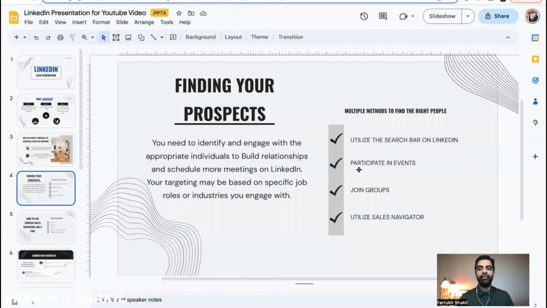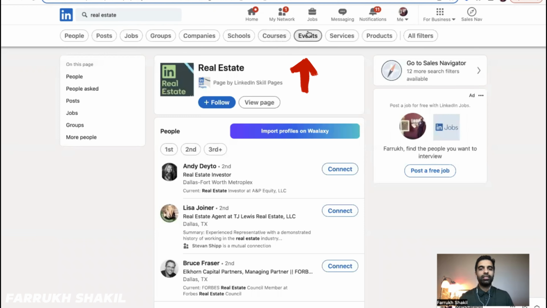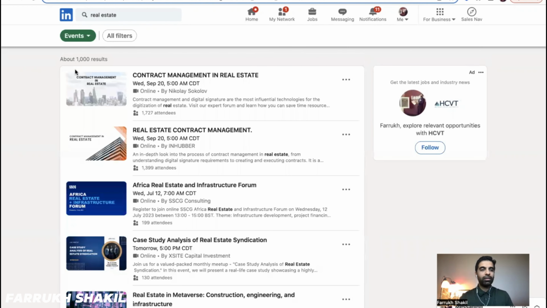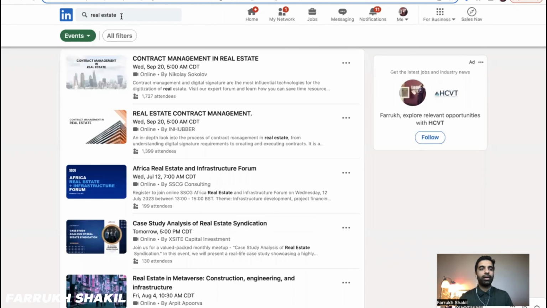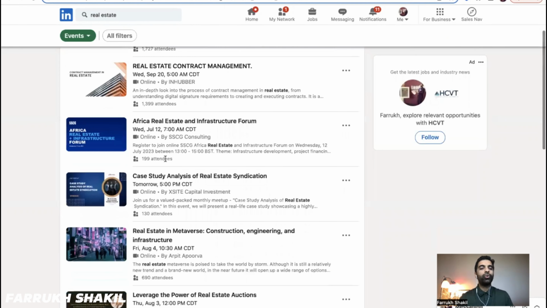Another way is events, right? So you can go to events. Events are right here, so you can click on Events. These are all the events that are happening under your keyword here. You can join these events, and there are literally hundreds and hundreds of people attending each event, and you can join them and then communicate with them. And you know that these people are actually very, very active, right? So you can do that.